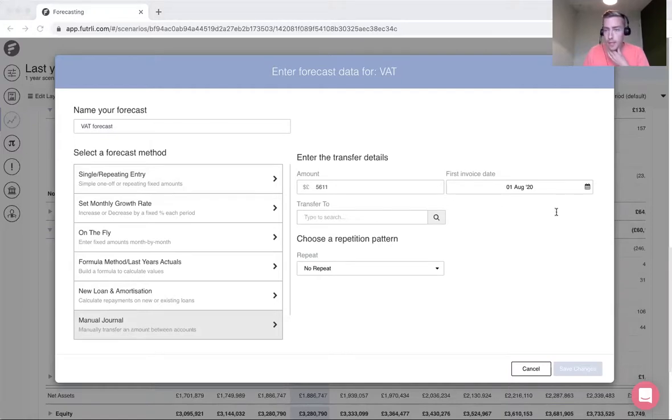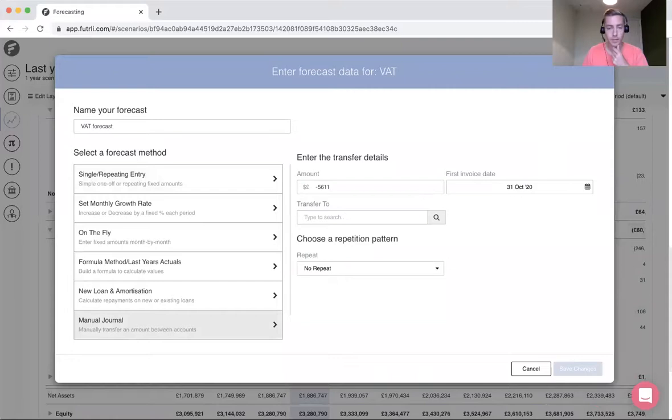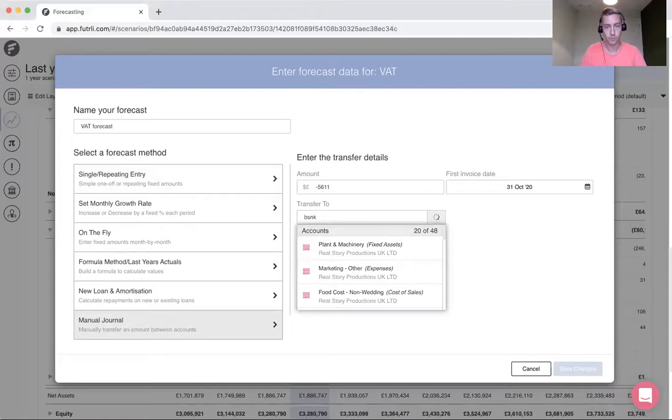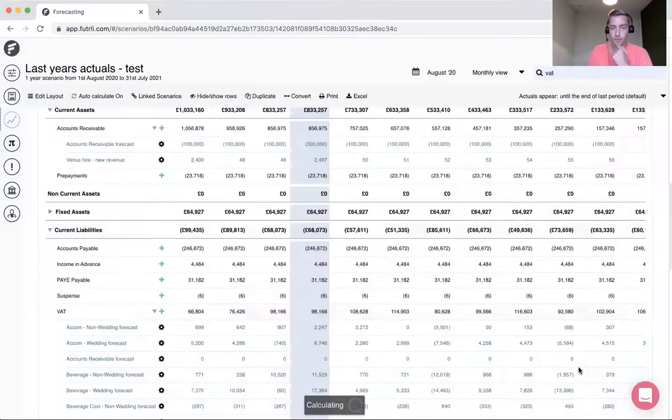And what we can do is make that a minus figure. That will mean, because we were going to be paying that off, we want to reverse that behavior. And it was going to be in October, wasn't it? And we are going to be transferring that to our other accounts of our bank there. Cool, with no repeat. And with a bit of luck, when I hit save, we'll let that calculate away.